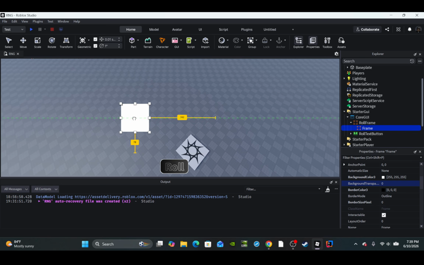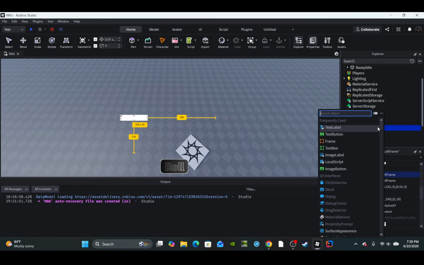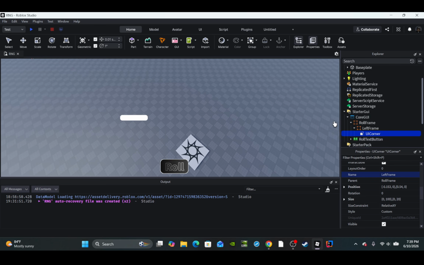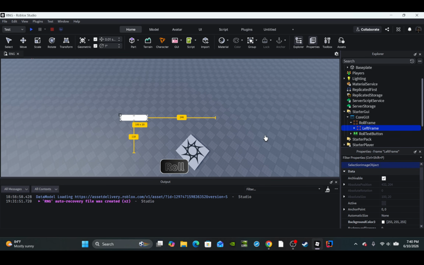I'm just going to put this here. And then I'm going to make the size, I'm going to set Y to be like 20, something like that. So just like here. Then we can just name this left frame. This is just for visual aesthetic, to be honest. I'm going to add a UI corner into it. Shave off the corners a little bit. Boom. So we have our left frame.